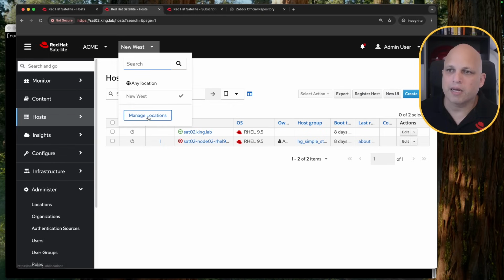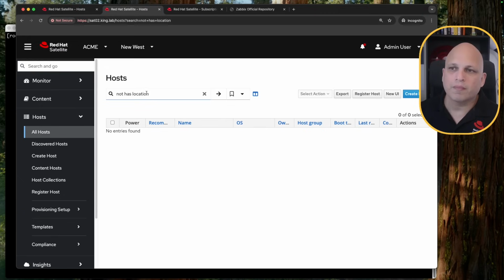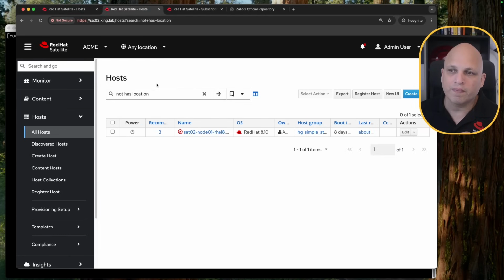Let's click on New West, Manage Location. We can see the machine with no association. And something funny will happen here. So we can click over here and look at that. We are doing a query on the hosts page for a machine that has no location and there is no entry, but we saw that machine over there. And why is this happening? Because we have this selection, we have the location right now. So if I pick any location, now I can see the machine with no location.